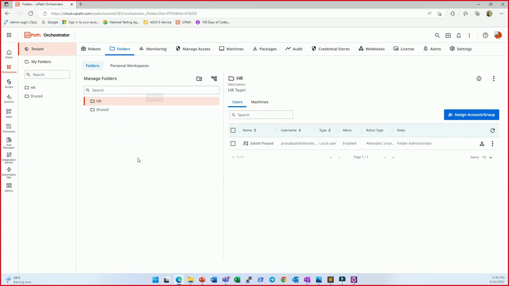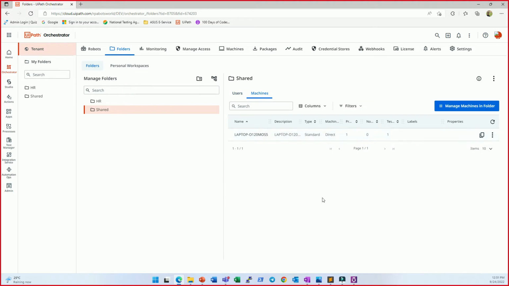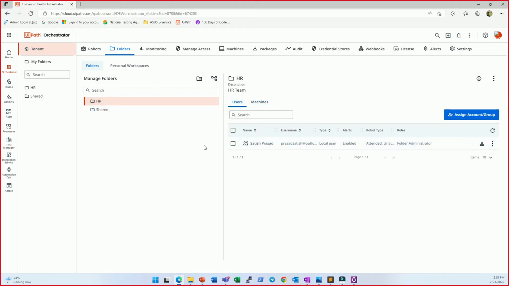Now, as I told you, there are certain things that you can control at the tenant level, and there are certain things you should be controlling at the folder level. As of now, if you look at the shared folder, we have these many users and these many machines assigned to this folder. But if I click on HR, I am the only user assigned because I have created it. So I am a folder administrator for this, but I don't have any other user assigned. So if there are any users in my organization and they want to access this folder, their account has to be mapped here.